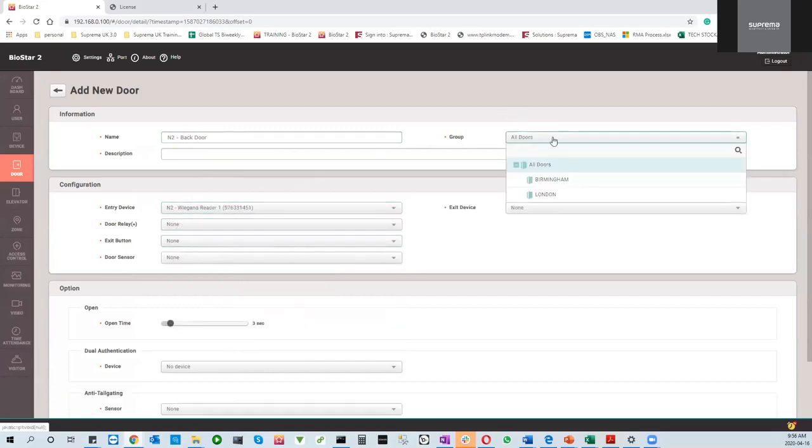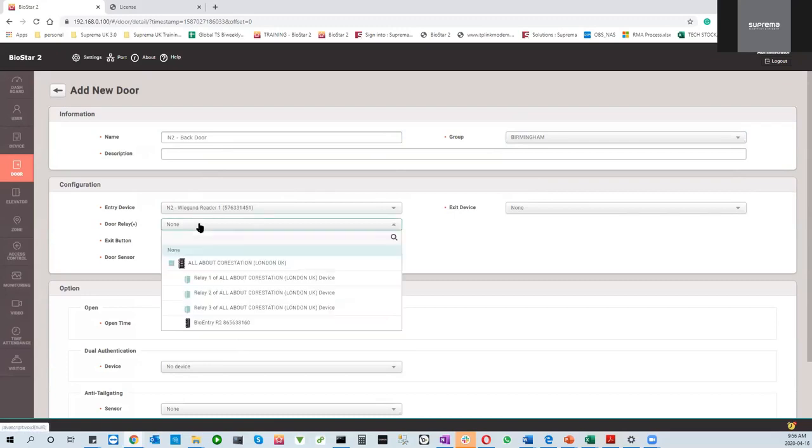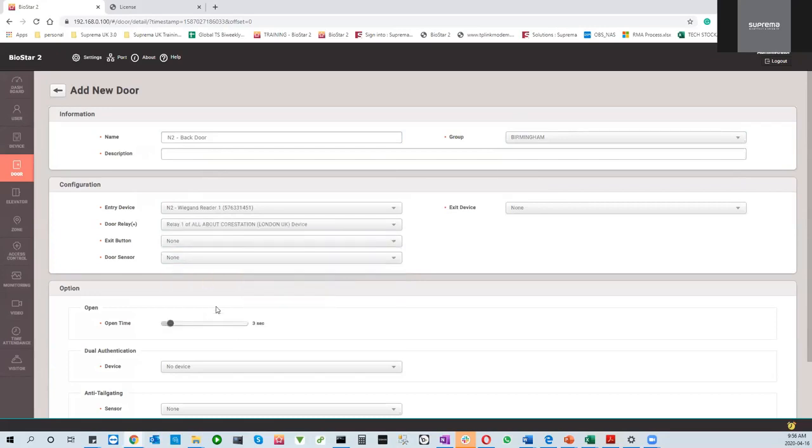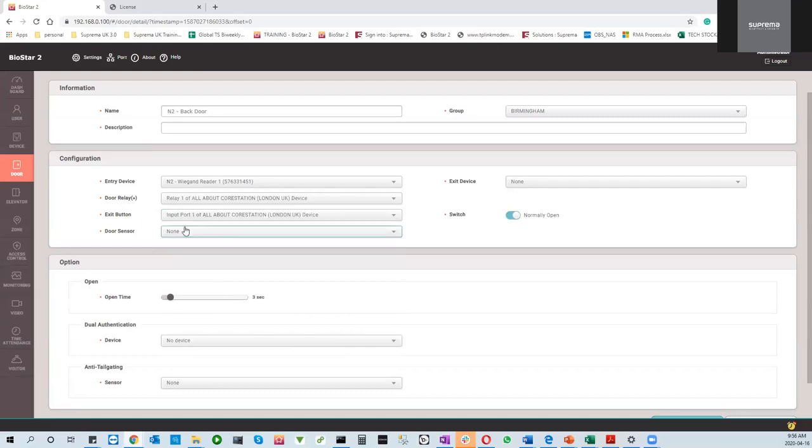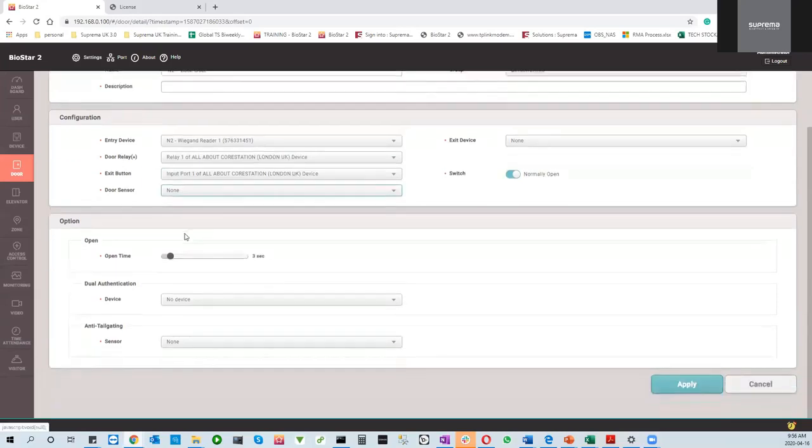But carefully, see right here, you could actually select the location without me dragging it. So I'm gonna select Birmingham where George is located. And then the relay, because it's a Wiegand connection, it has to come off of the relay of the CoreStation. So I'm gonna select relay 1 because I'm using relay 0 already. All right, and the exit button, I'll use input 1, and I won't add any sensor. As you see, there's no held open or forced open option to show me at all.